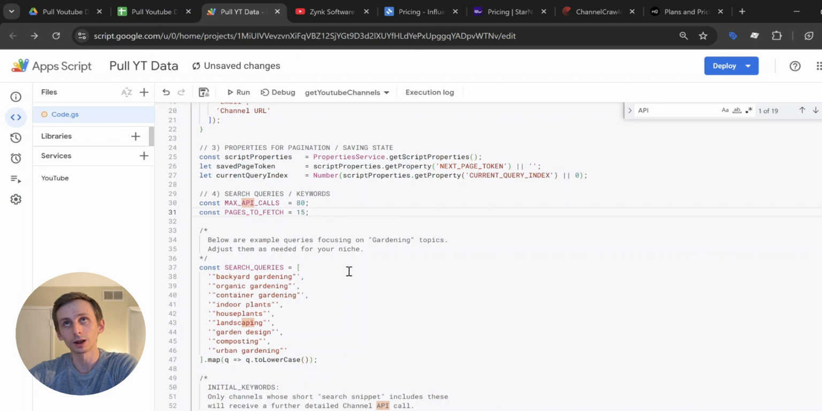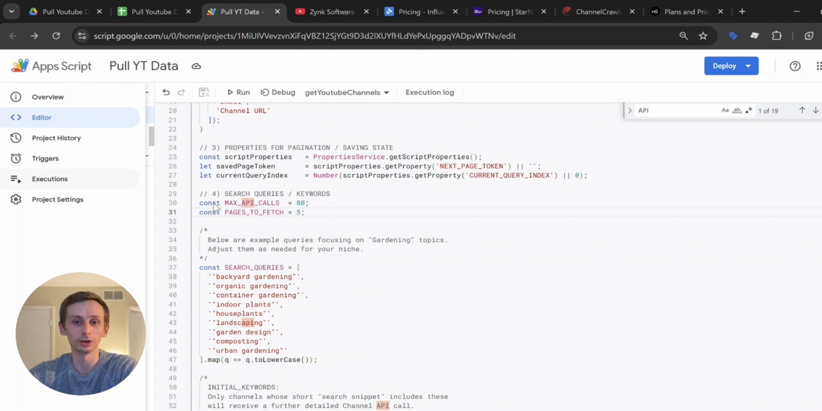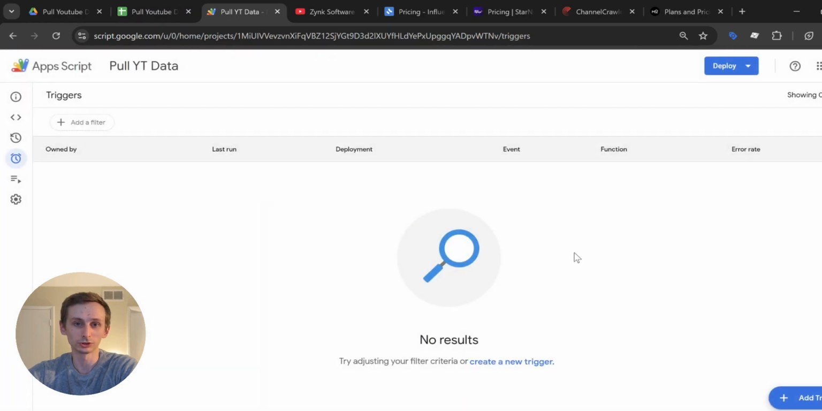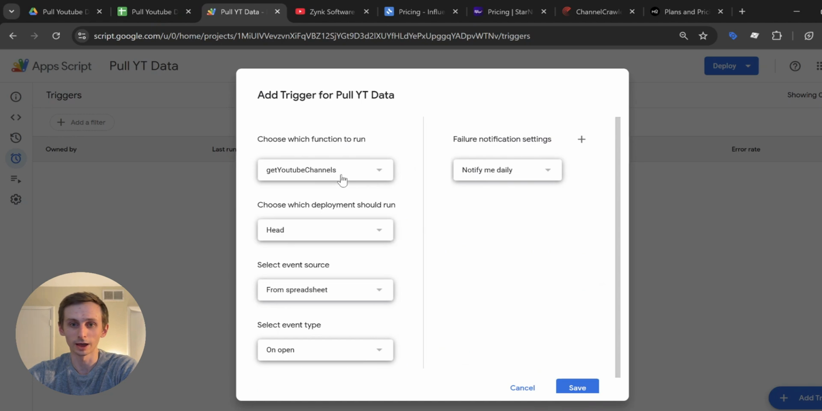What I do, and I'm trying to remember why I did this, I think it was the execution time limit. The execution time limit is 30 minutes. It's also 5 minutes, I think, if you don't have Google Workspace. And so in that case, what you can do is just set it to something reasonable that'll take less than 5 minutes to run. You can go to triggers and you can just set a trigger to have it run every so often.